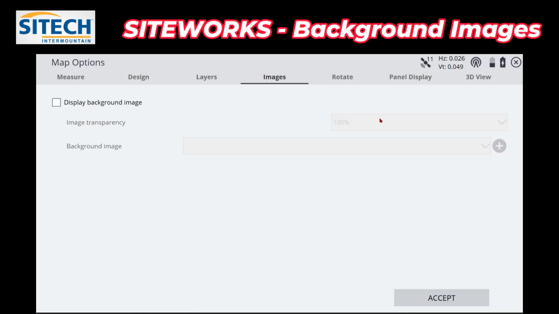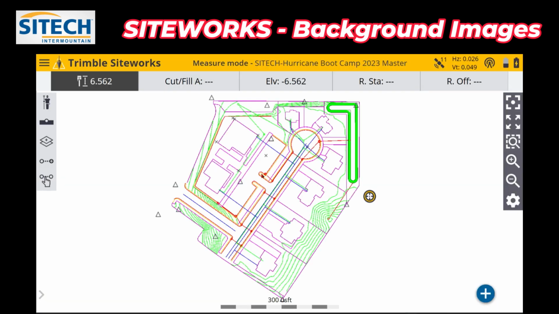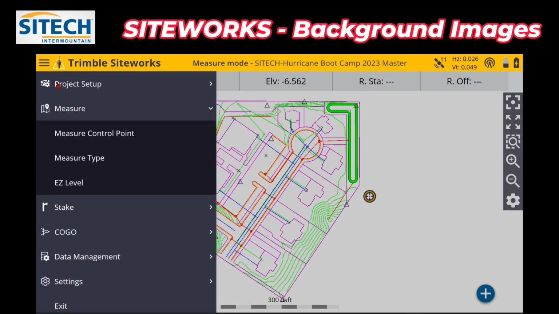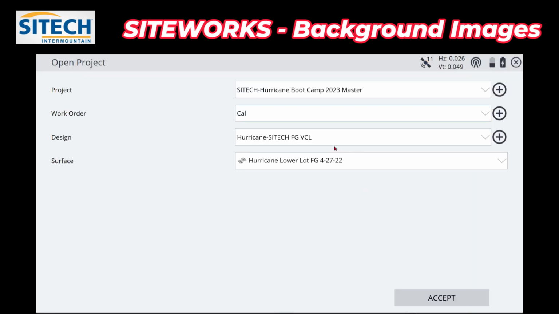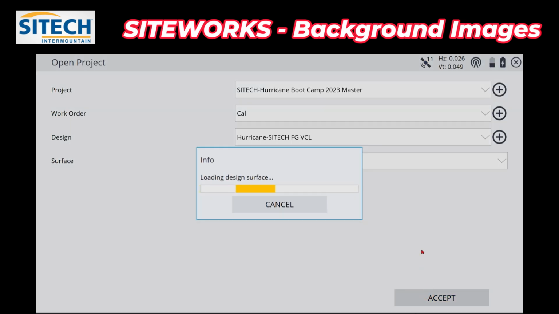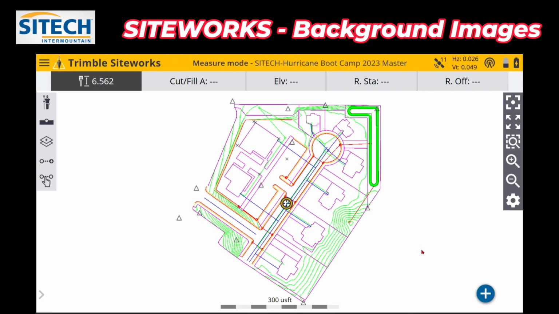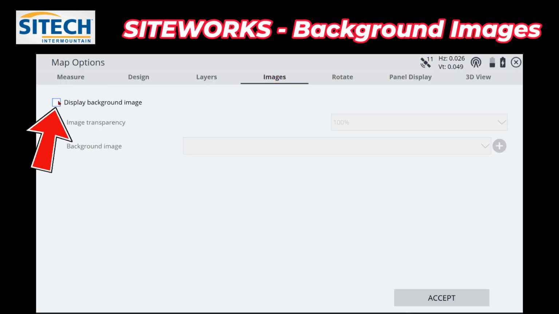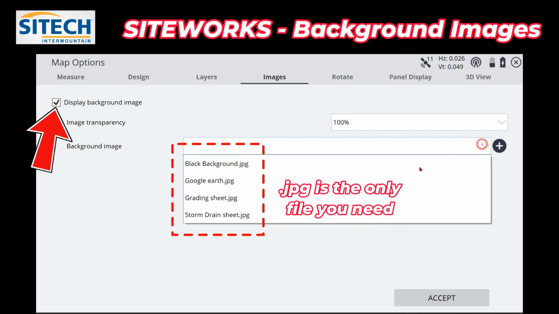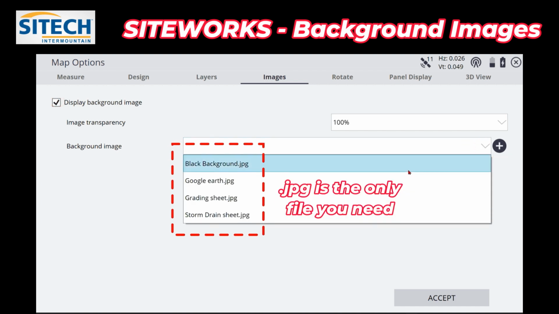So if I go back here to my project, since I just brought those in and it was currently open, I'm simply going to go to my menu, go to project setup, change project. I'm not going to change anything. I'm just simply going to refresh the program itself. Now, if I go back into the gear and go to images, and I check this box and drop this down, I have all 4 of those images.